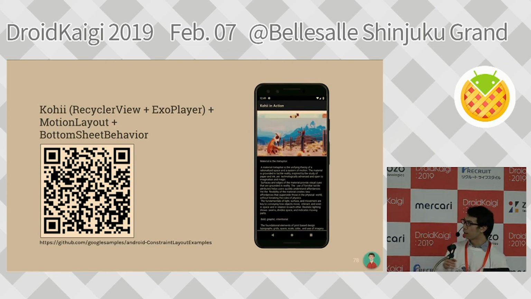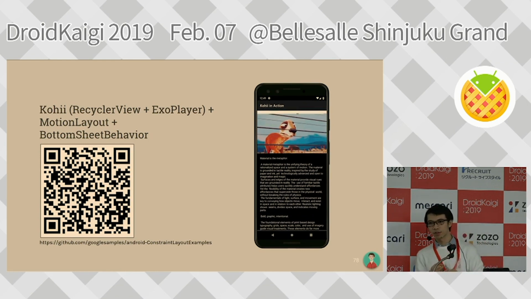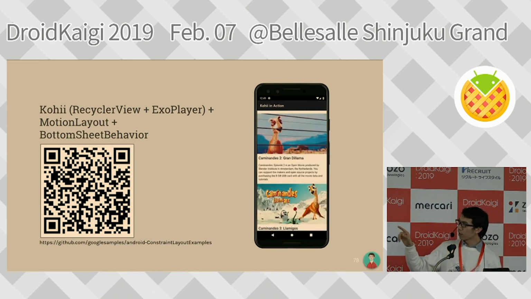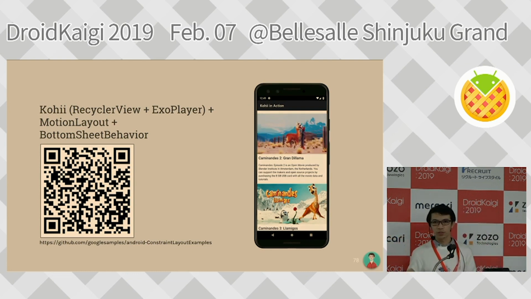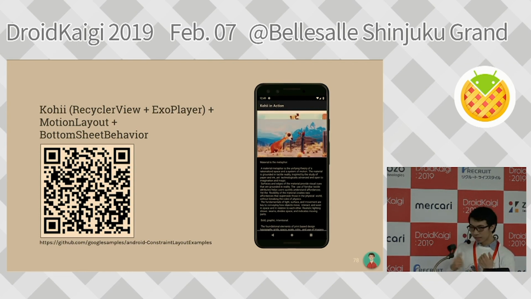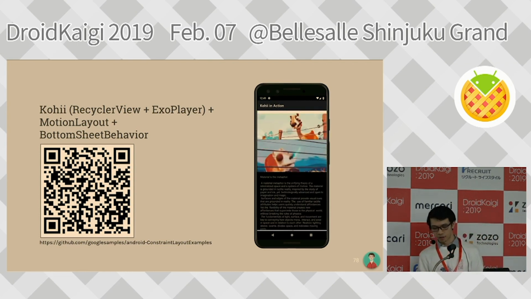Actually, the name of this project is Kohi, which in Japanese means coffee. I forgot to mention I also use the RecyclerView selection library in this demonstration. But just go get it and figure it out.